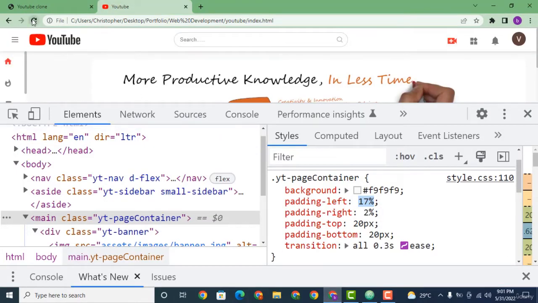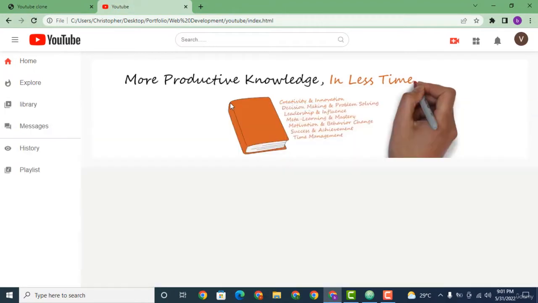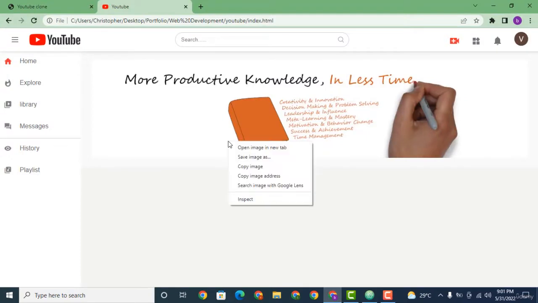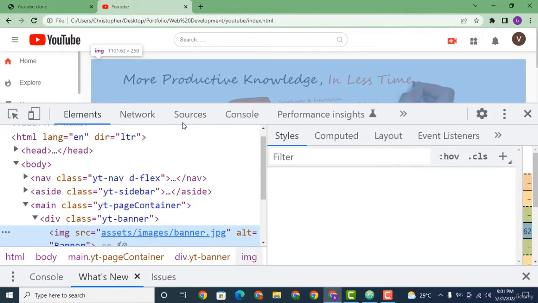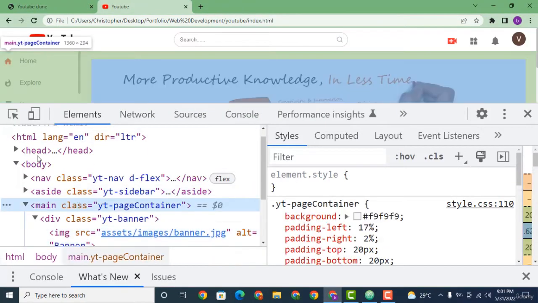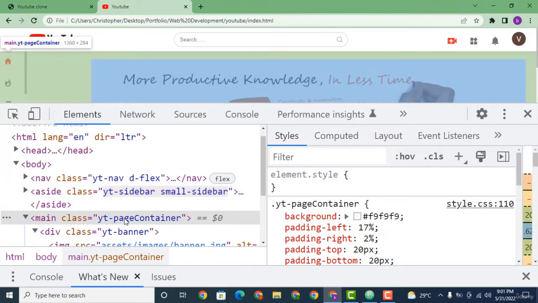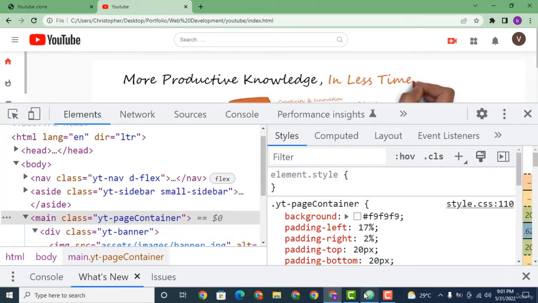So just refresh it. So when I click on this one, it's not working. So what is the problem? Let me click here and inspect. So now I click on it again, but this one is not working. So what is really the problem?